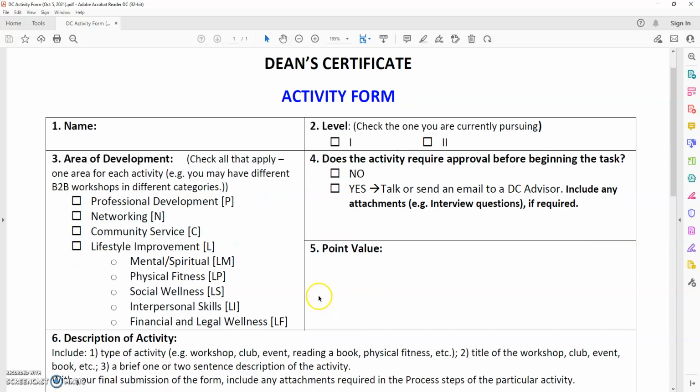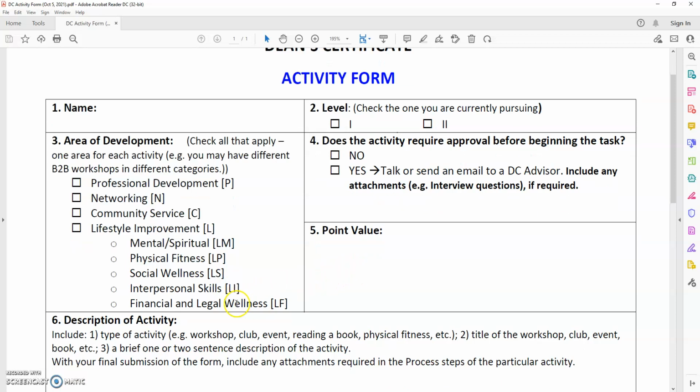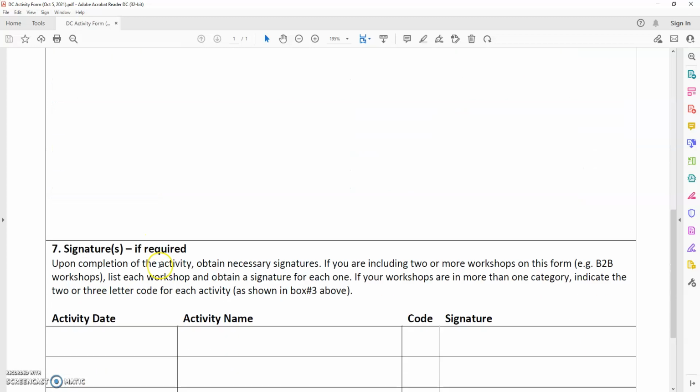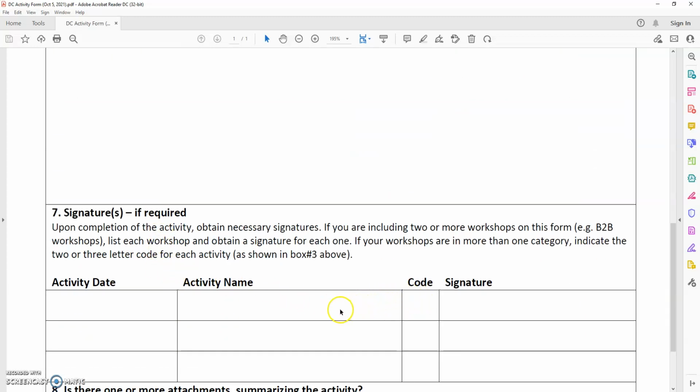The summary of activities does have point values for the activity, so then I would just enter that point value here. If you are unsure of the points for that various activity, just give us a little description of that. Describe the activity, whether it's a workshop, a seminar, you read a book, you did some physical exercise, you joined a club on campus or off campus. Just give us a really brief description of the activity. Some activities are going to require signatures, and some aren't.